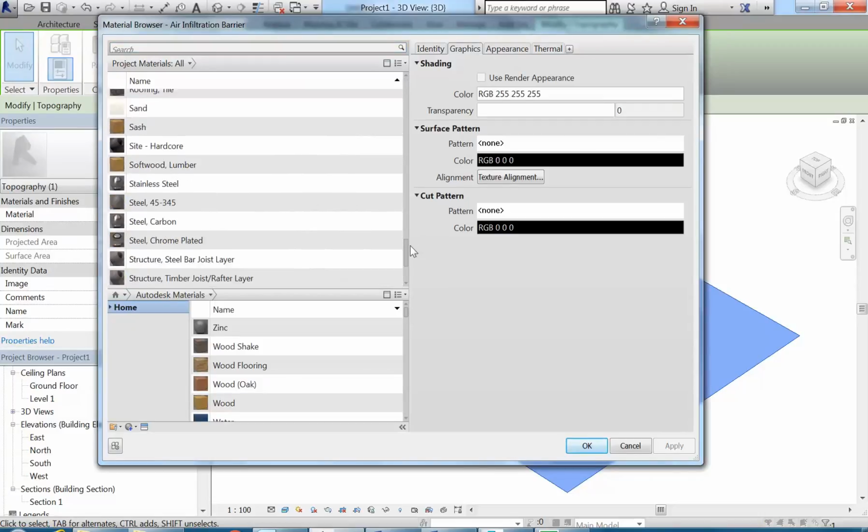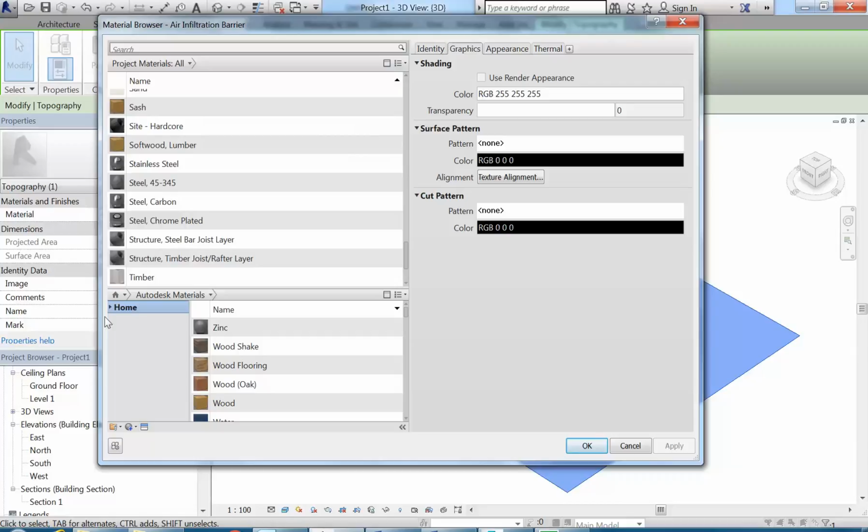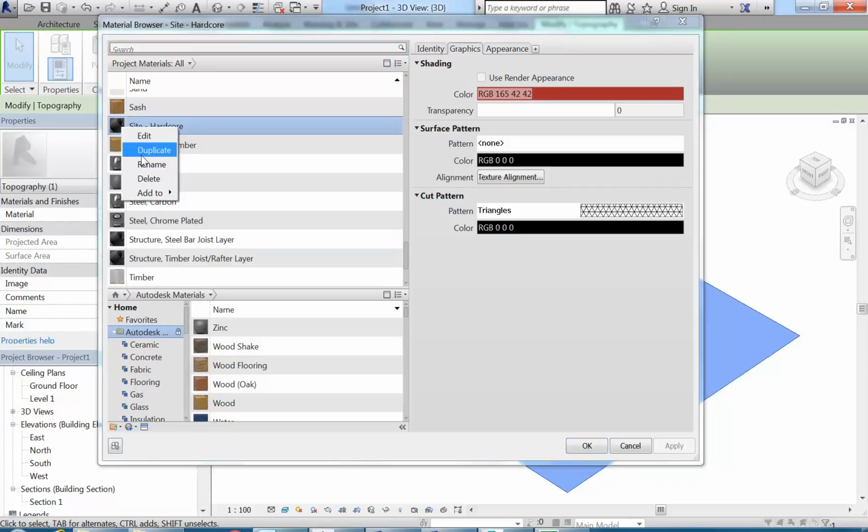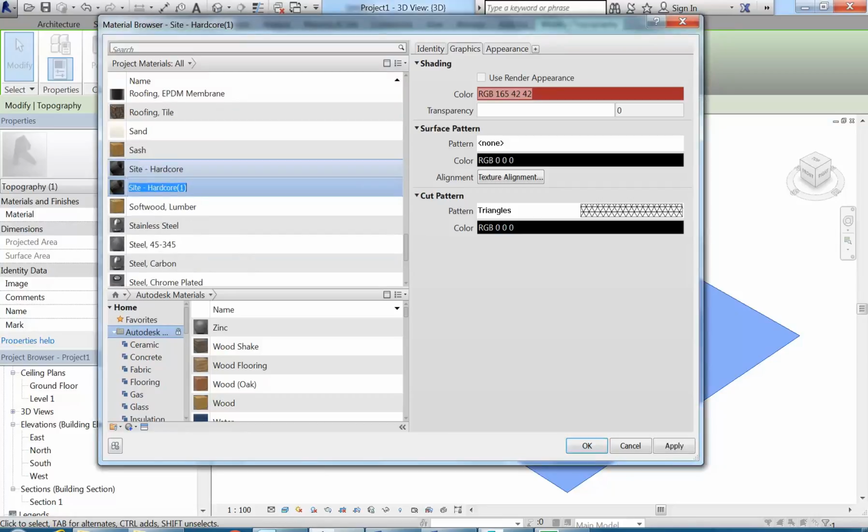And very quickly I'll just make a grass material using, actually I'll go in here and we'll get one from the Autodesk folder. Do they have something in here that's pretty close? I thought there was a site material in there. No, look, I'll just make one from here. So I'm just going to duplicate that site material and call it site grass.